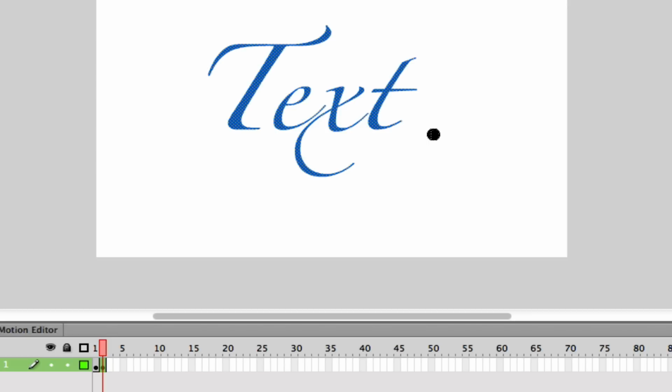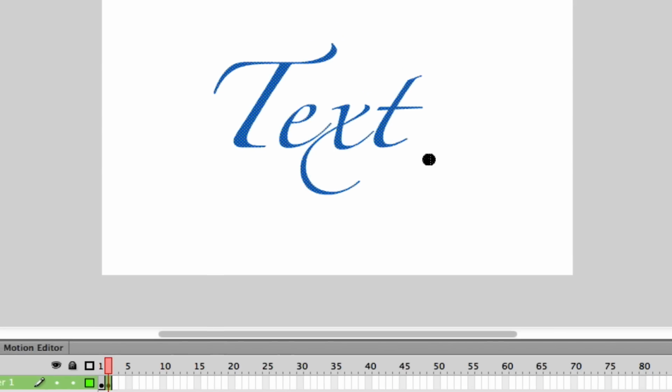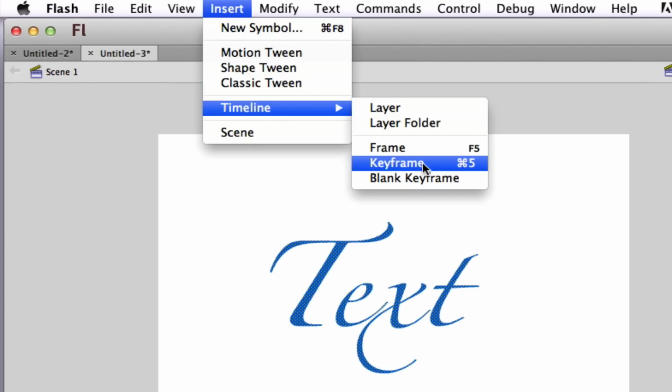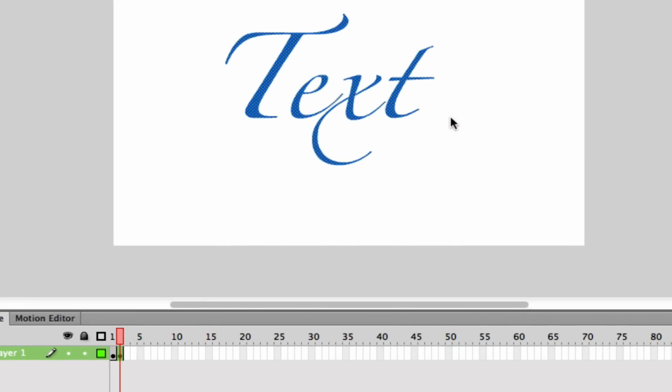And if you do not want to use shortcut keys, it will take you a lot longer. You can go up to Insert, Timeline, Keyframe, just like that, okay? Once you've inserted that keyframe, go ahead and erase a little bit off of that letter. So just click on it one time. Now it's been erased just a little bit.